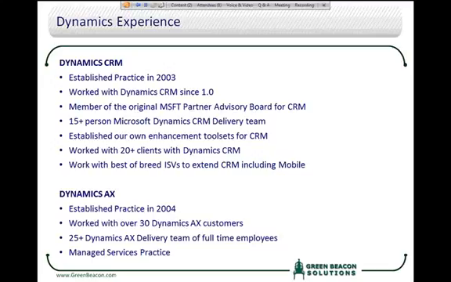With Dynamics CRM, we've established a practice since the product began. We're part of the product advisory board with the partners for Dynamics CRM 1.0. We've worked with the product since then, and obviously on its current version of 4.0. And we have over 15 people in our organization with levels of experience around Dynamics CRM.